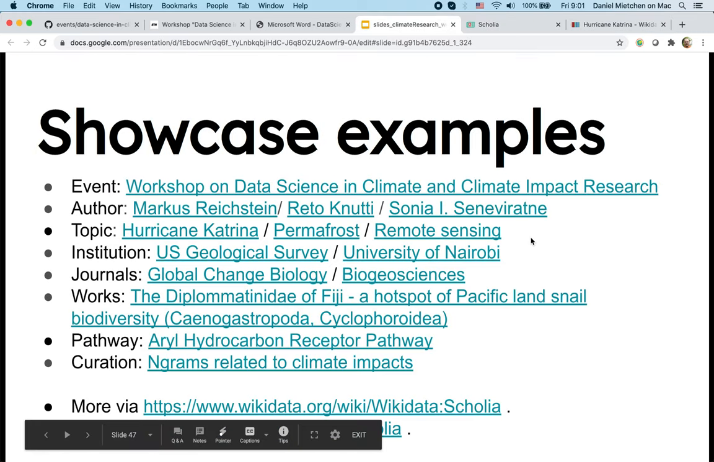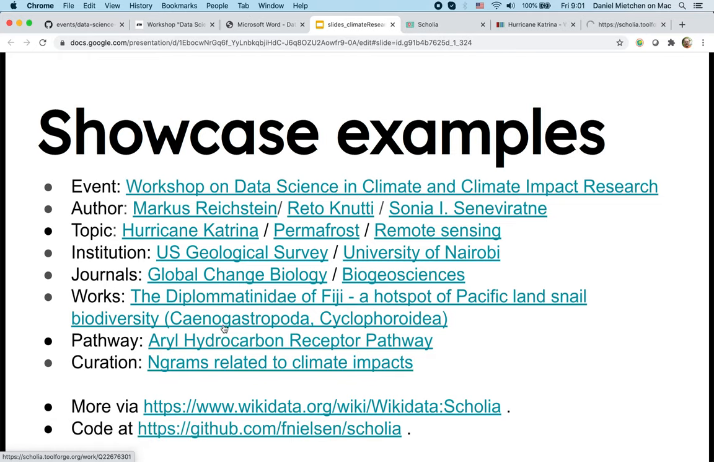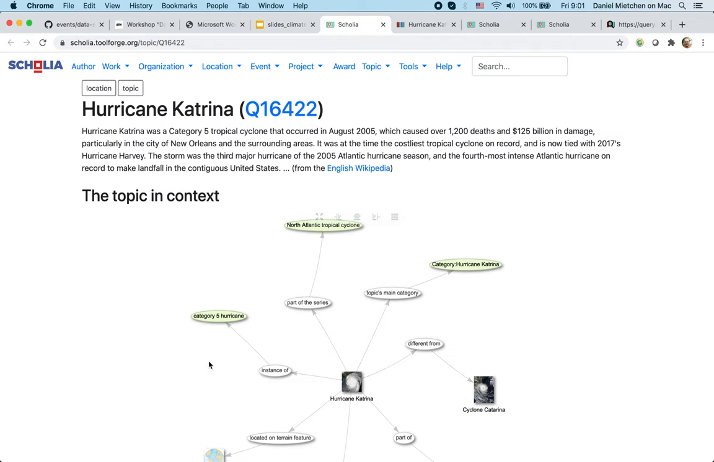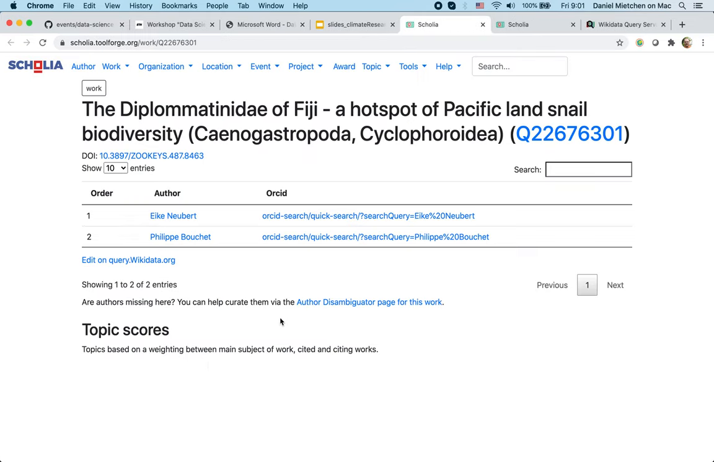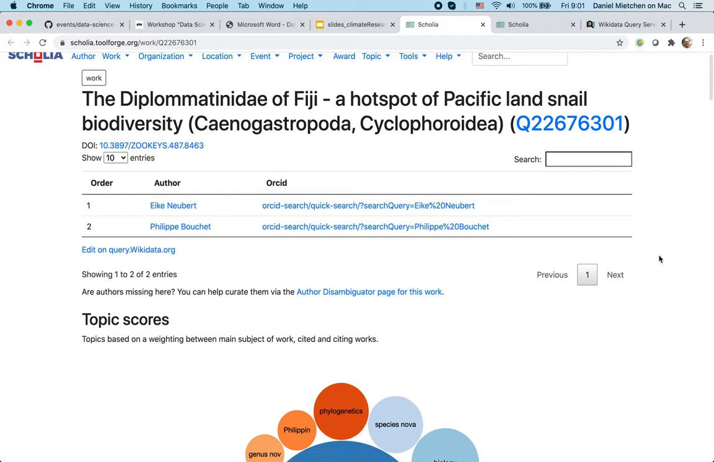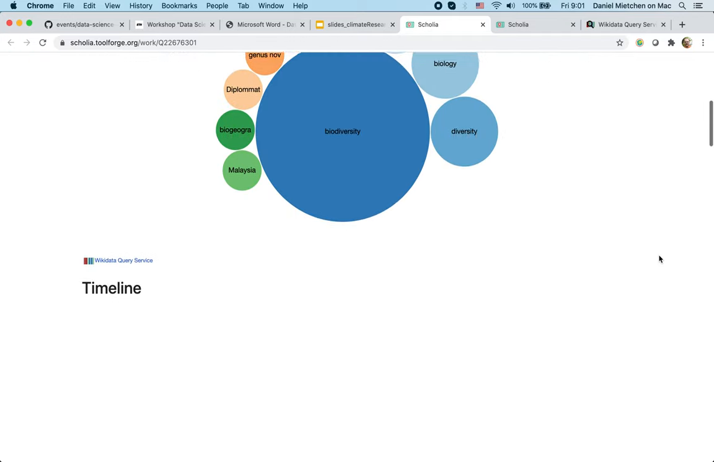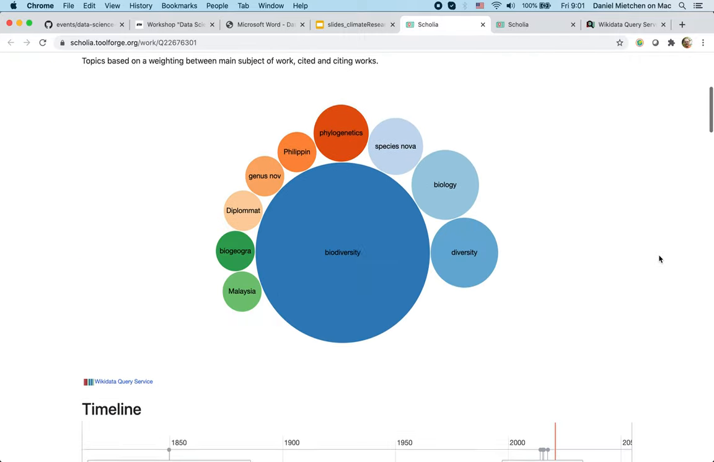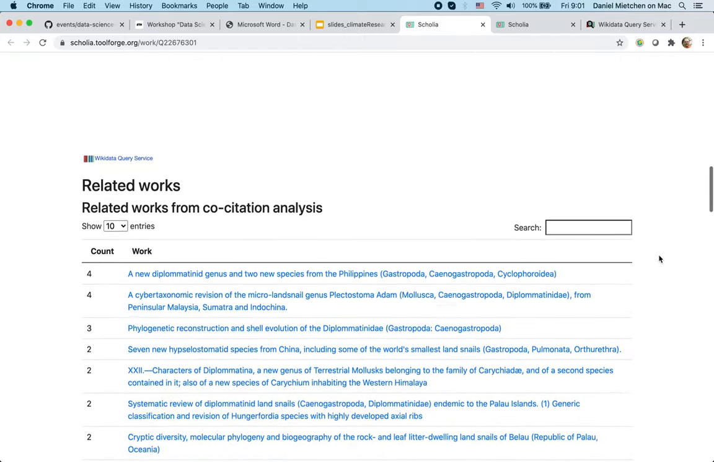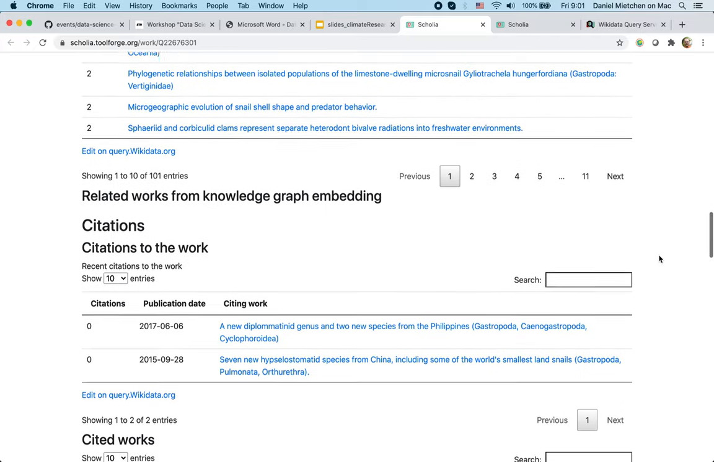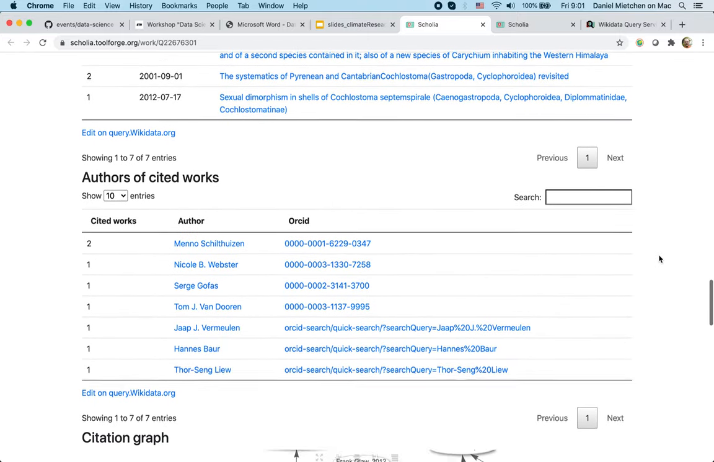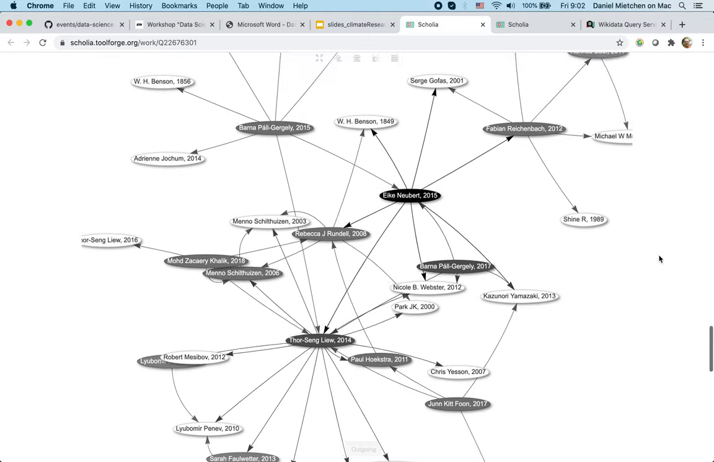So, the last few things I'd like to showcase are individual works, pathways, and then options for curation. So here we have a profile of an individual paper. That just gives its topic scores, it gives a timeline, works that are related, citations, and cited works, then the authors that are associated with that, the citation graph.